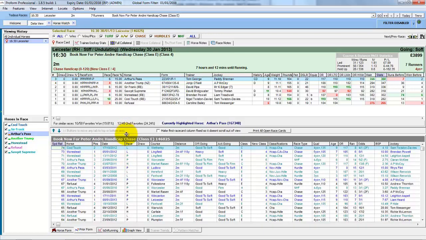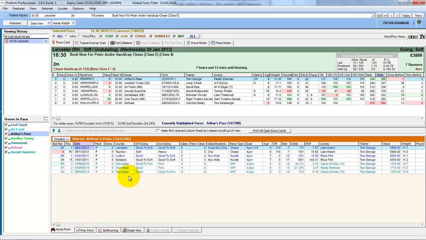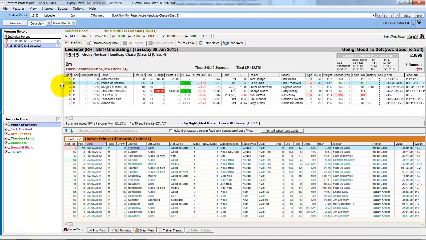So that's the race card, horse form and prior form. If we go back to the horse form screen, so if we want to look at this particular race in detail and see the result of it, we can just double click this line and choose the race name, and this will open that result that Arthur's Pass just recorded. And we can see this was also at Leicester and over 2 miles. And if we just expand this sidebar, we can see we've got two races in the viewing history now. The one we're looking at today and the one that we've just jumped to.